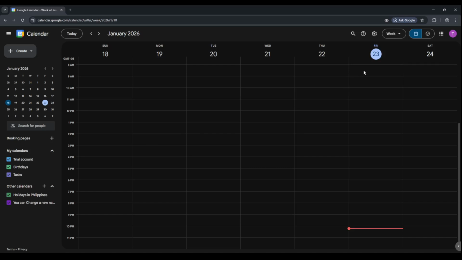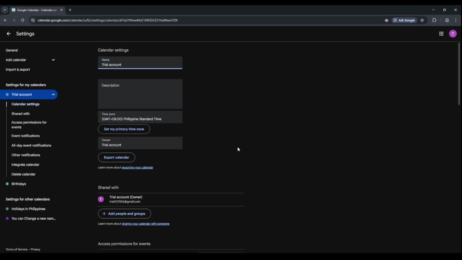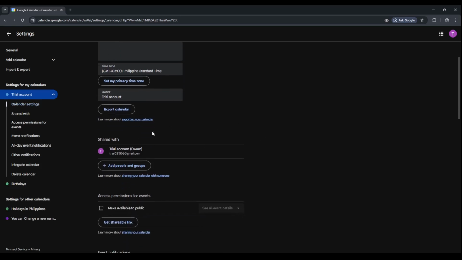From that menu, choose Settings and Sharing. You'll be taken to the calendar's settings page, which is separate from your main calendar view. Scroll until you find the section labeled Shared With. This area is dedicated to managing who has access to this specific calendar and what they can do with it. So it's the central hub for controlling edit rights.